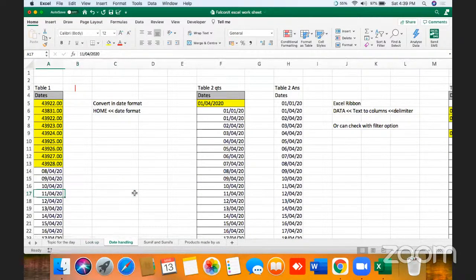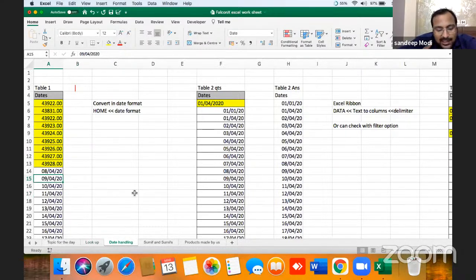Date handling. As an intern, I used to face a lot of problems while handling data, especially with the date part, that is, how to convert a date into a proper format. That was a nightmare to me. Whenever dates come, it's a nightmare to handle them. So let's clear that nightmare.